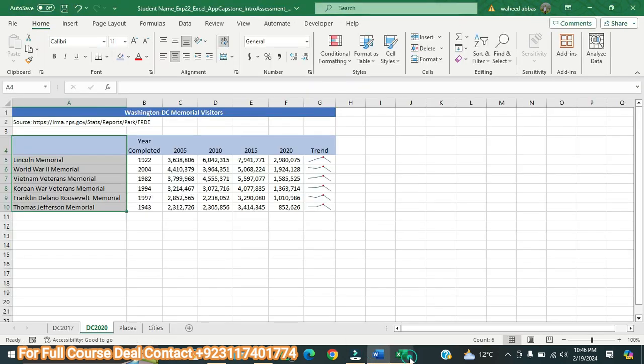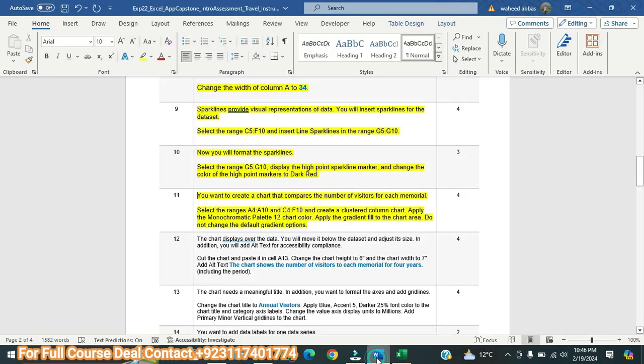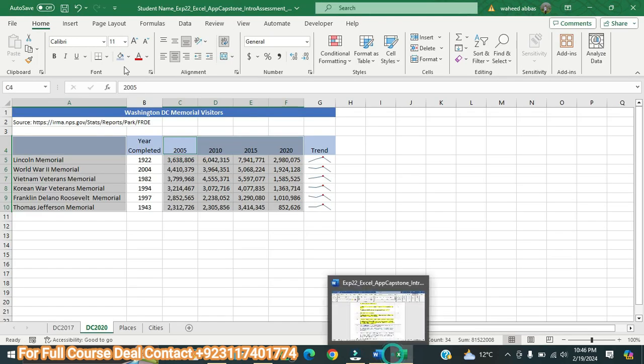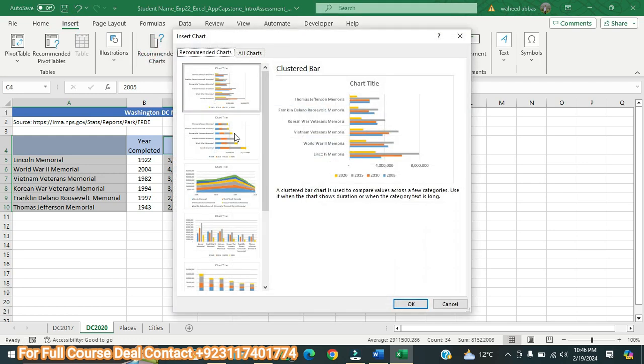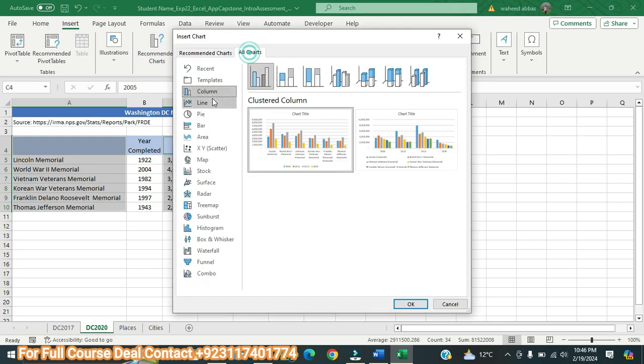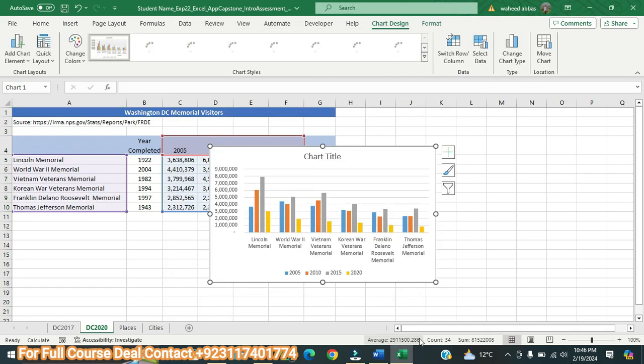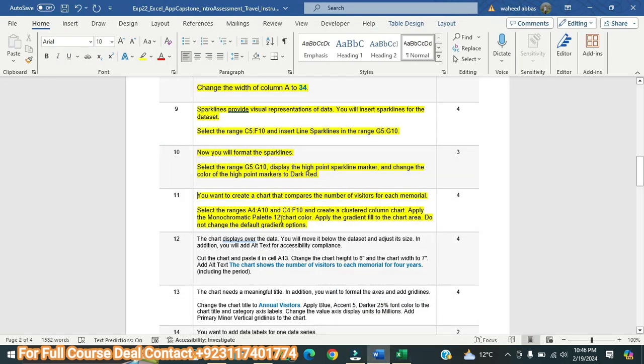Next it is saying C4 to F10. We will press the Ctrl key and select C4 to F10, and here we will go to Insert, Recommended Charts, and here we will select clustered column chart and press OK. So this is done now.